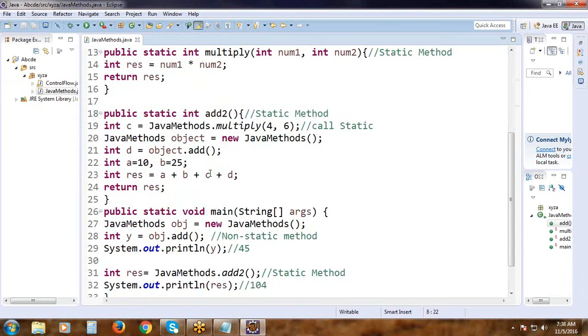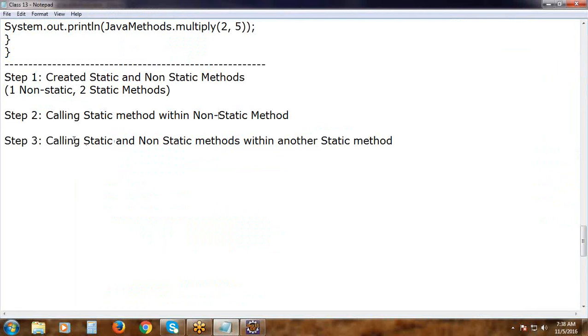Second one, third: a method calling static and non-static. Non-static within static. See, calling static and non-static within another static method. Okay, now these 3 steps, Amita. Yes, sir.